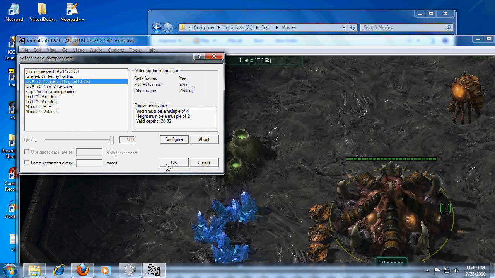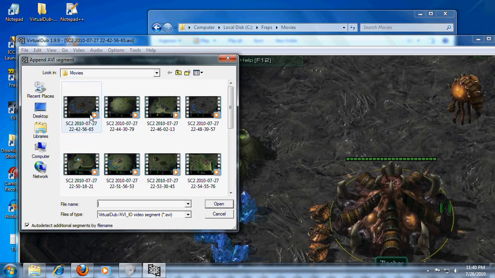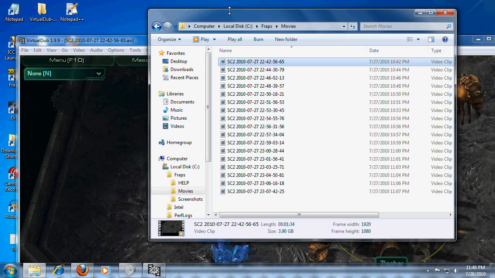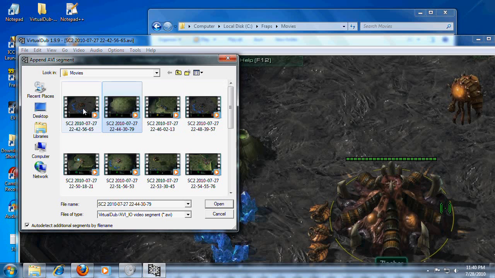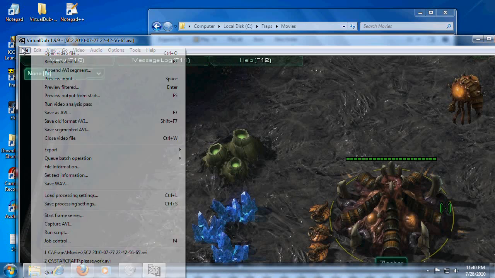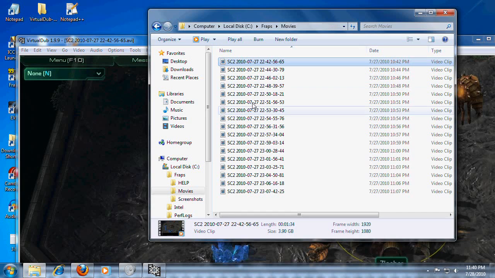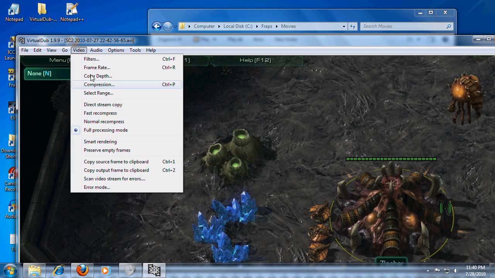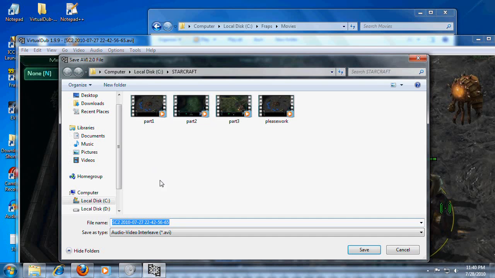Hit OK, and then you're going to save your, well actually sorry, first you want to append all your segments. So let's go back a step. You throw the first one in, then you hit File, Append AVI, and then click the next one down the list. That's the first one, here's the second one. And then you're going to append again. And you keep doing that until you've appended all the videos in this folder, which is basically all the recordings. So then you do the compression thing, and then you hit File, save as AVI, and you pick your directory.